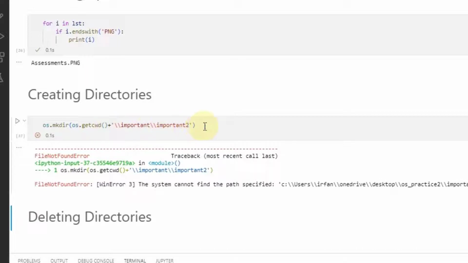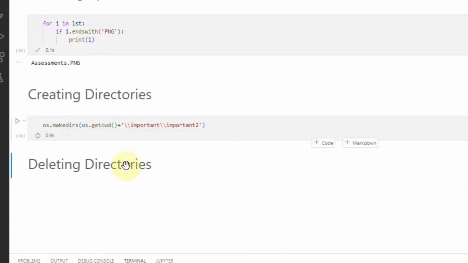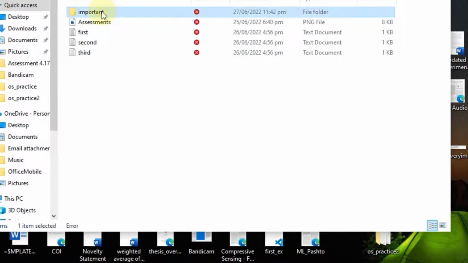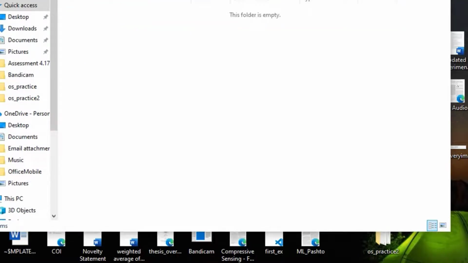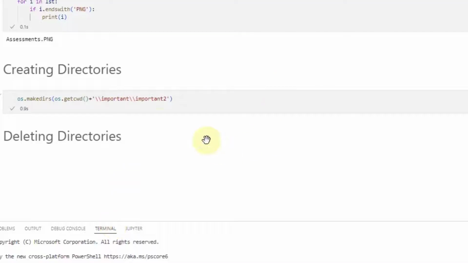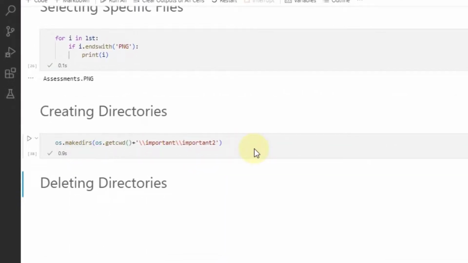If I want to create more directories inside another directory, there is another command here, and that command is makedirs. When I run it, I can see that it runs without giving me any error. Let me go towards my path, open this folder, and I can see that another folder has appeared inside this folder. Similarly, I can create more folders and more directories inside other directories with the makedirs command. That is the difference between the mkdir and makedirs commands.